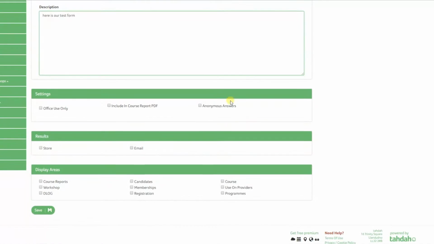So office use only means that only admins can use the form. Including course report PDF means that the answers will appear when you print out your course report, and then anonymous answers just means that the candidate's answers will remain anonymous.